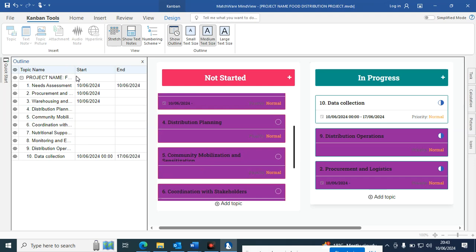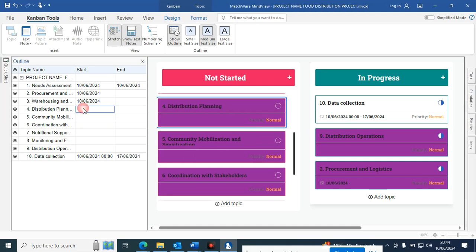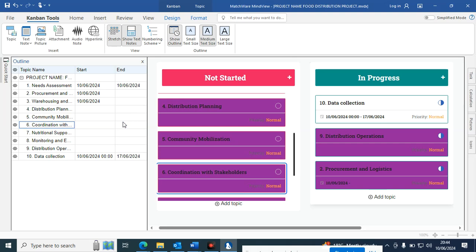Community mobilization is here. So you can adjust it the way you want. If you think that it's community mobilization without sensitization, you can go ahead and delete it or you retain it. So you can see that it is clearly shown on the board. So we have 3 boards. The Kanban has 3 boards. Board 1 not started, board number 2 in progress, and board number 3 completed.